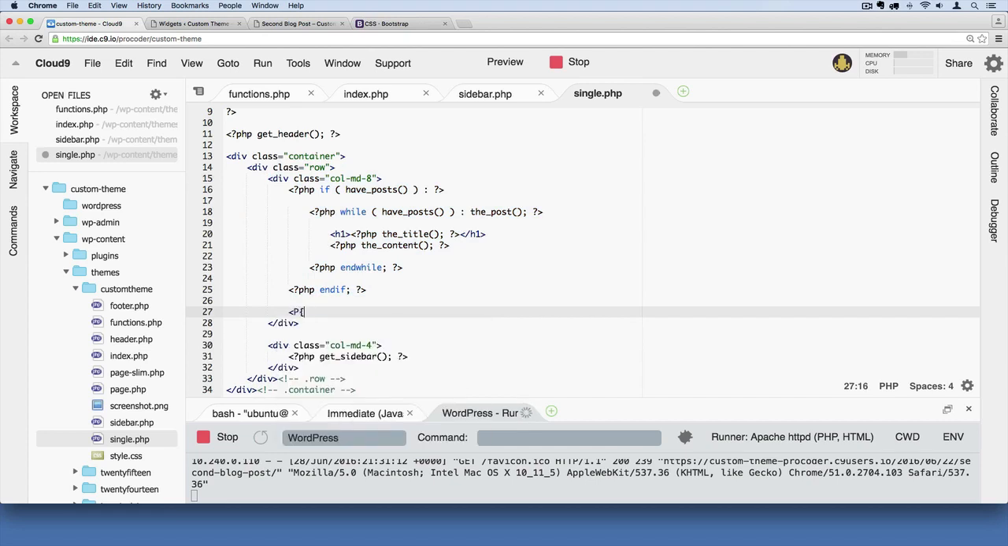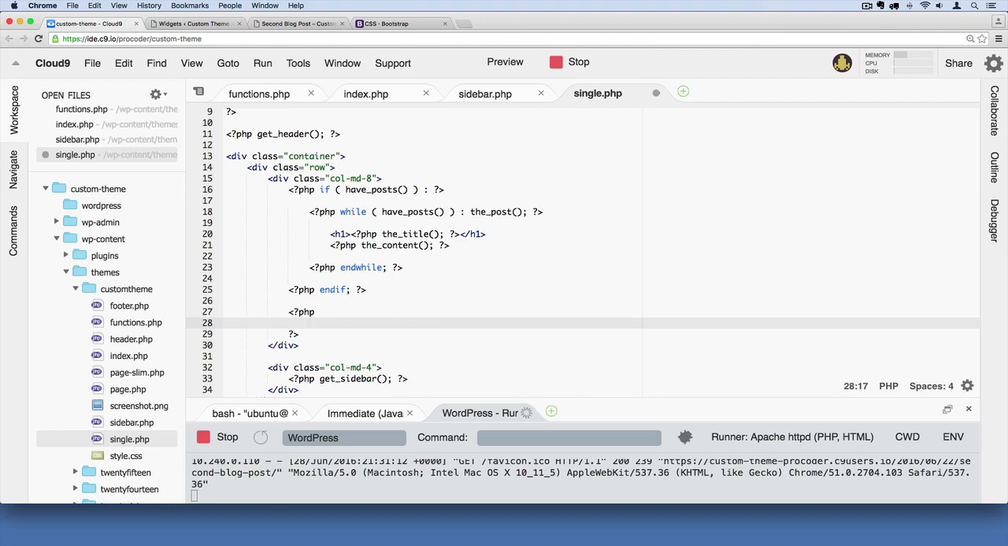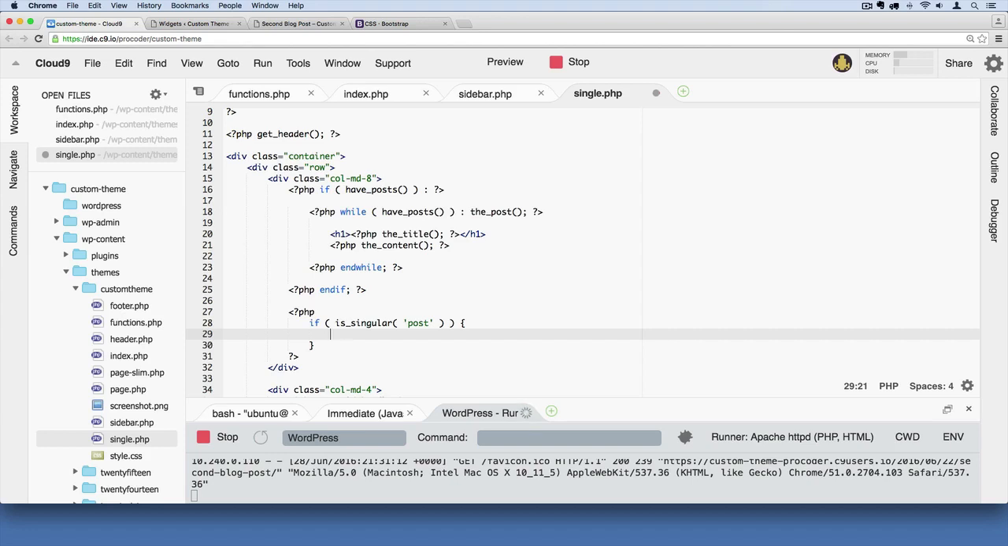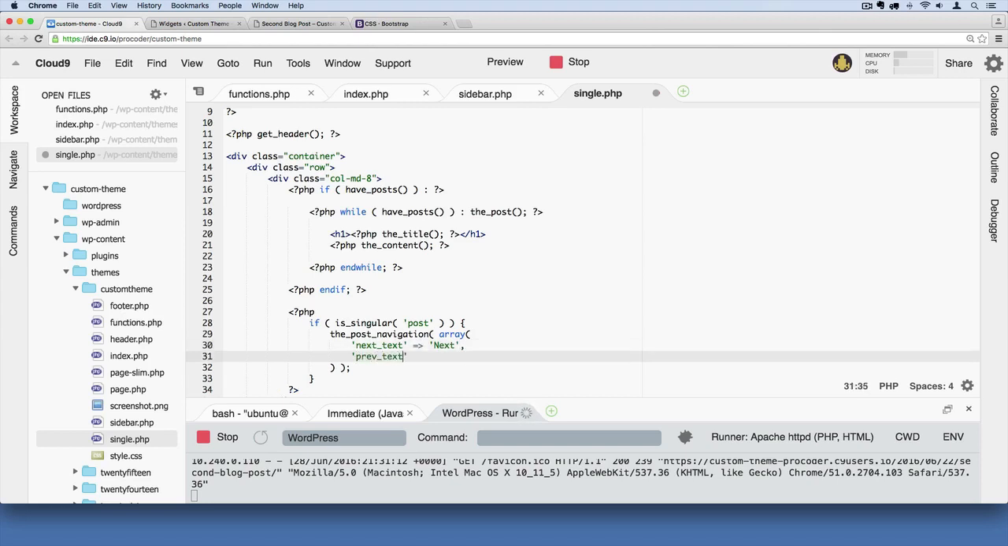And we're going to add some PHP. It's going to be a block of PHP. So I'm going to do the opening tag and then the closing tag. And inside of here, we'll just say if, and then in parentheses is_singular, and then we'll say post. And then curly braces, and then in here we'll just say the_post_navigation, and we're going to put an array inside of there. Break this out into multiple lines, and we need our semicolon there, and then inside we'll say next_text, set that equal to Next, and then previous text or prev_text, set that equal to Previous, just like that.